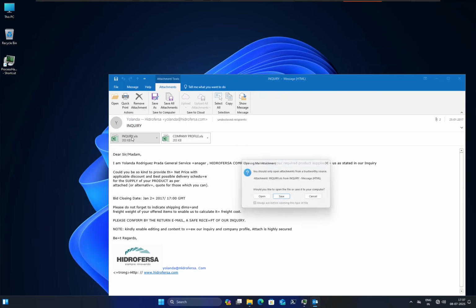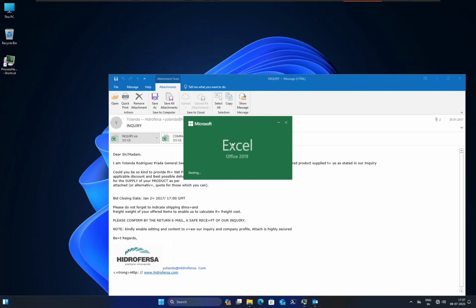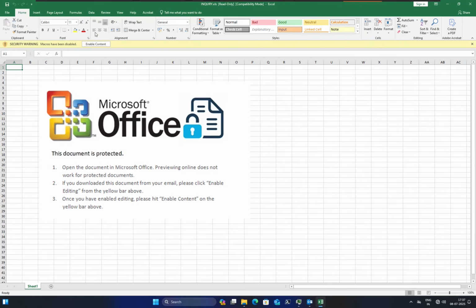Let me double click on that. This contains a malicious macro. By the way, I've disabled the protection view so that I can enable the macro. Let me enable the content and infect the system.